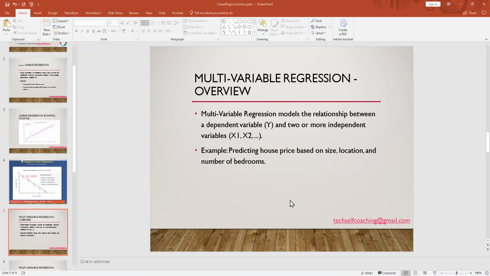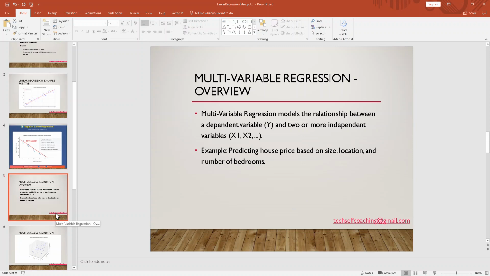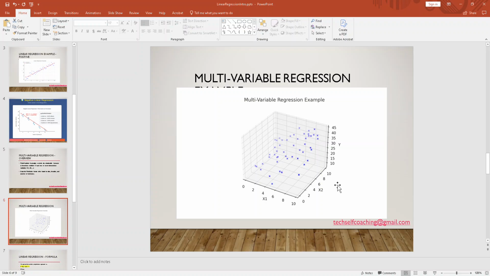Let's see this further. If you see this graph, variable x1, variable x2, these are the values. Let's say the number of bedrooms and the square footage, and y is the other variable which is dependent on x1, x2. That value will be changing, and this graph shows you how the values are plotted there.